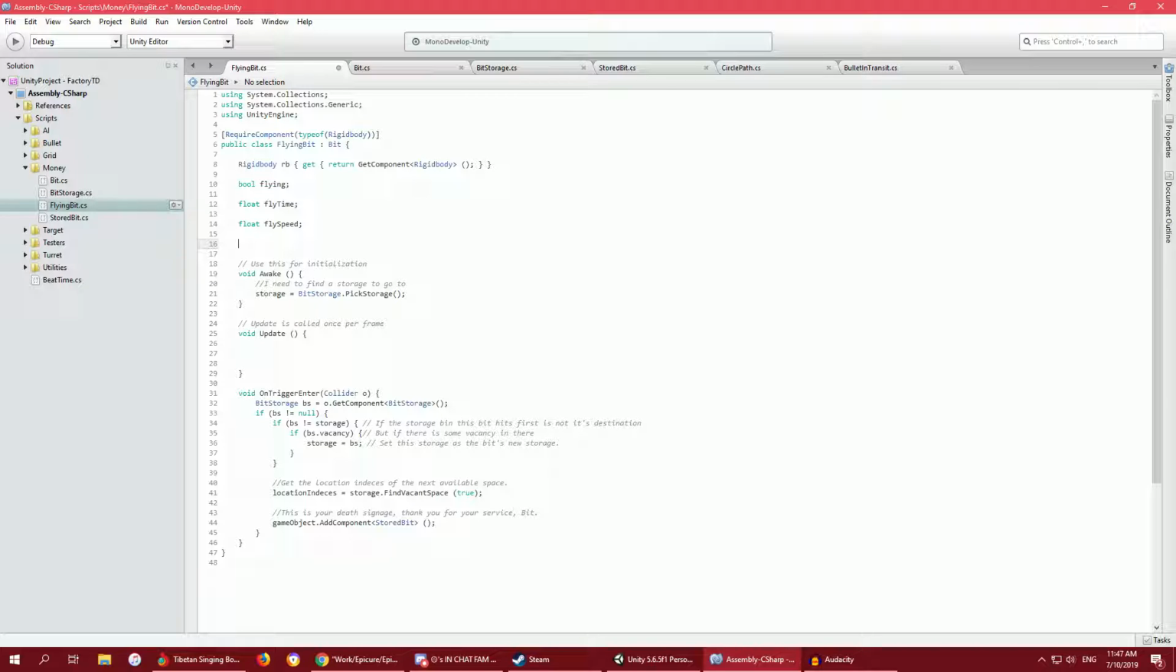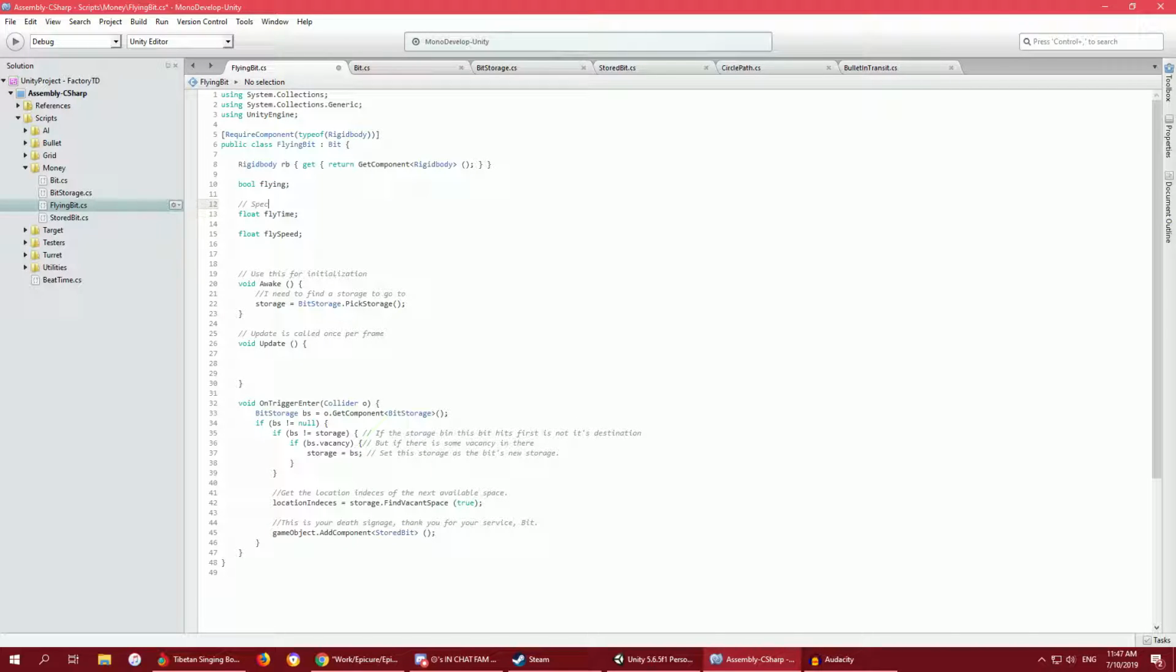So fly time, it's always good to comment your code as well. So let's go ahead and see this. So fly time is specifically when the bit starts flying after creation. So fly time is going to be a measure of time.time plus a certain unit of time that I'm going to get into later. So it's going to be time.time plus a certain unit of time, and then that's what it's going to be when it starts flying.